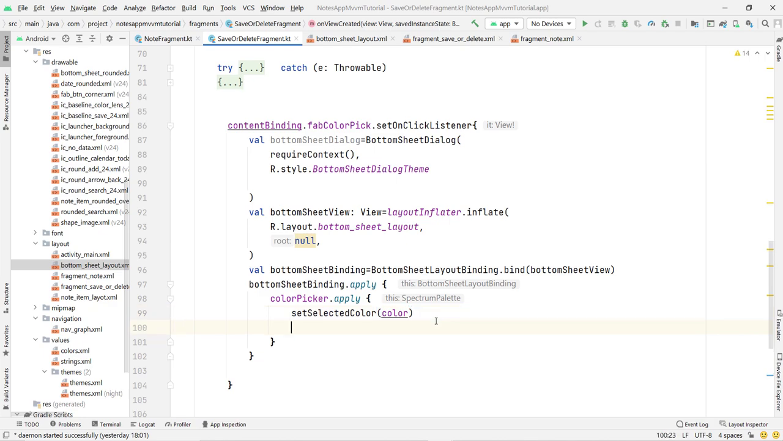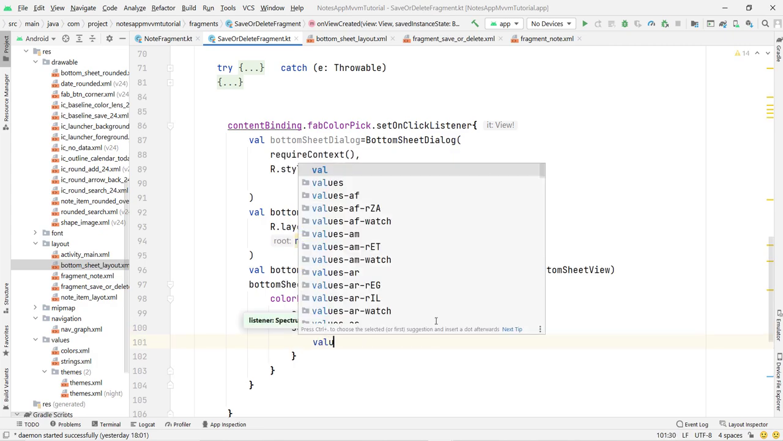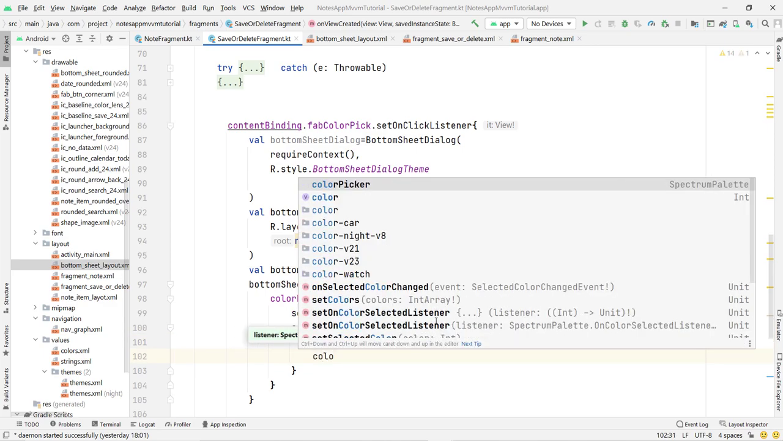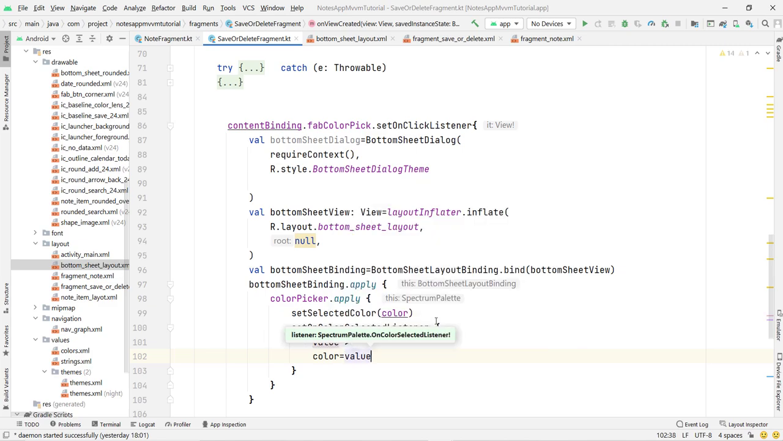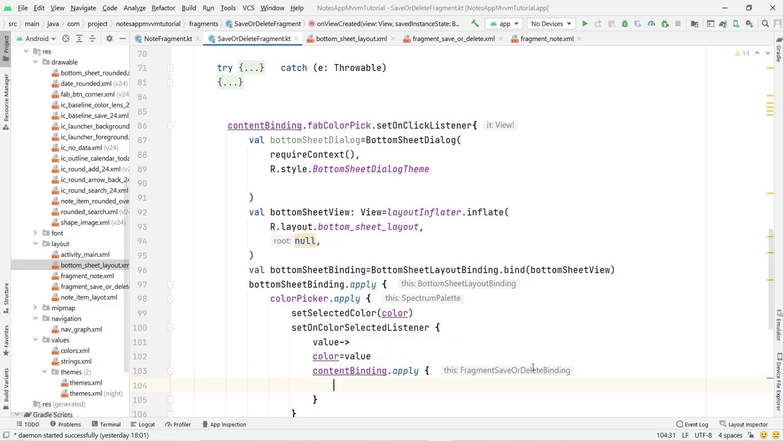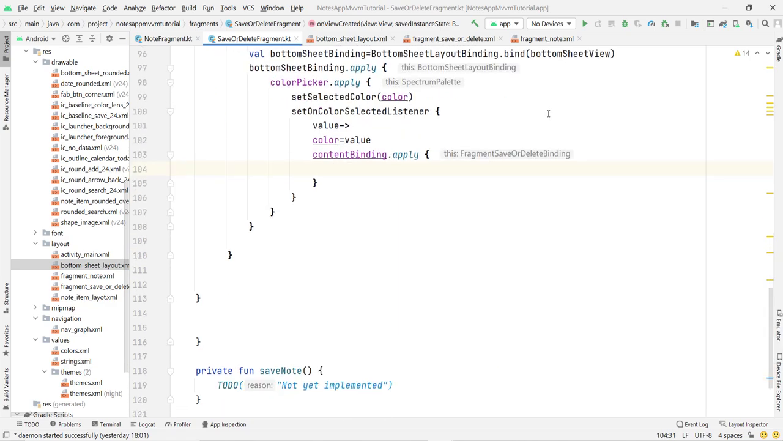Now below this we have to type set on color selected listener, and inside this we have a value. Then we will get the value and store that value inside our color variable, color and value. Then content binding dot apply. So why are we using apply? Because if we want to set multiple click listeners or multiple things, we can directly use apply and set them directly. So we don't need to write content binding dot again and again.